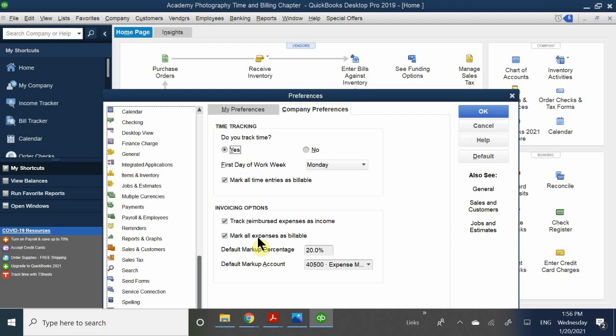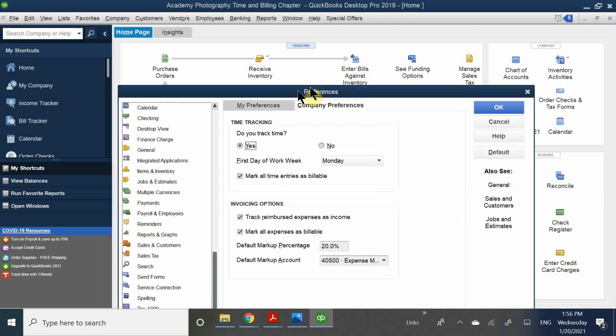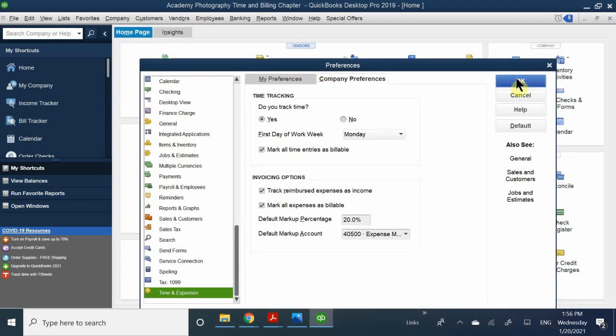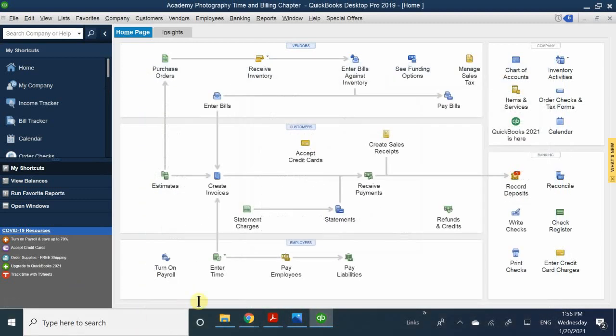In this case, I'd rather be safe than sorry to not have to remember another step. So I'm going to make sure that this is definitely marked all expenses as billable. Okay, so as I can see, everything looks just fine. Everything looks normal. So I can go ahead and click OK. So that's just turning on the fact that you have a billable option.